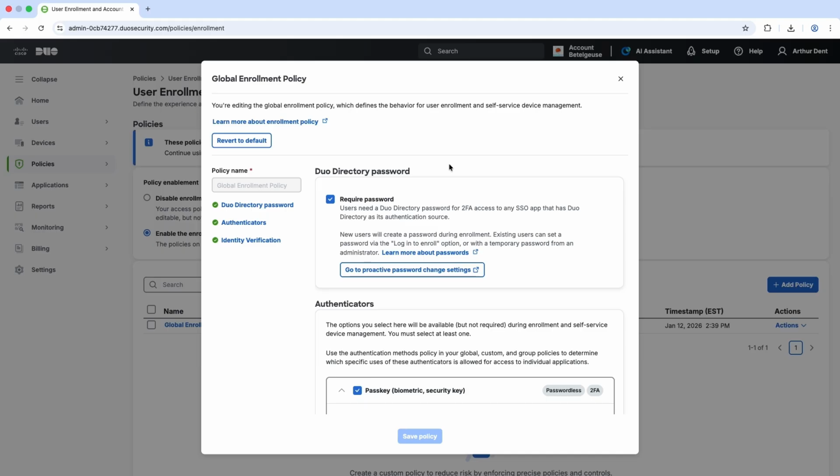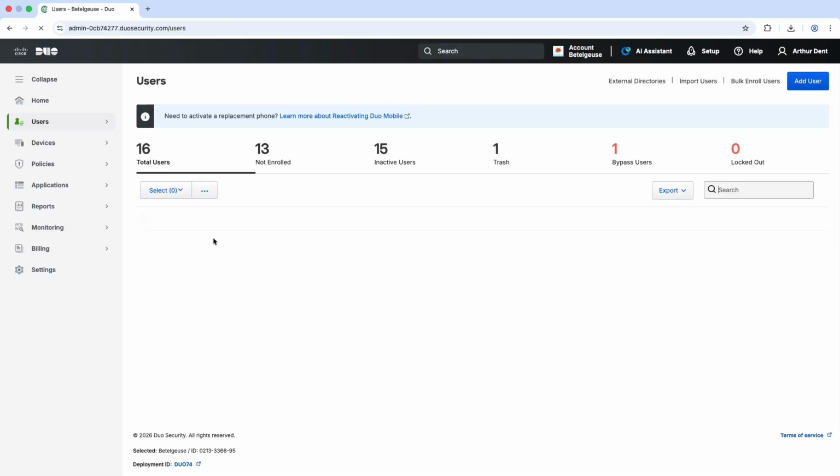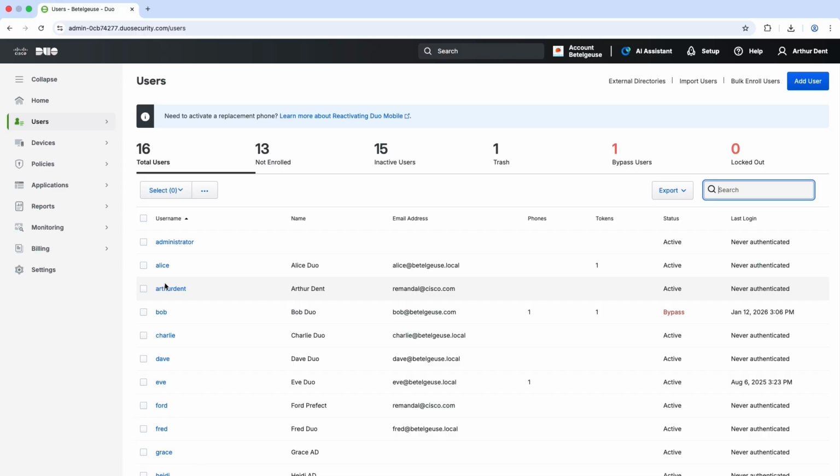To do that, we set the require password options. When this is set, when a user is enrolling into Duo for the first time, they'll be required to enter a password for their account. Existing users can also set a password with the login to enroll option. Once they set a password, we can manage the user account from Duo instead of an external ID source.